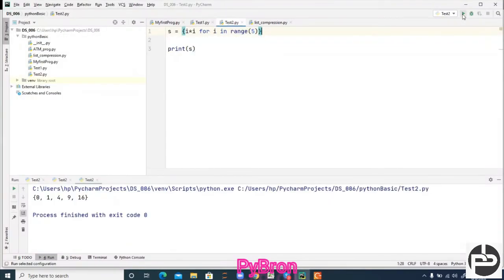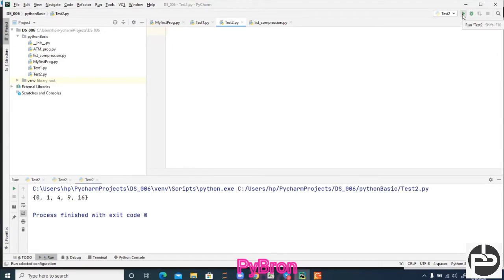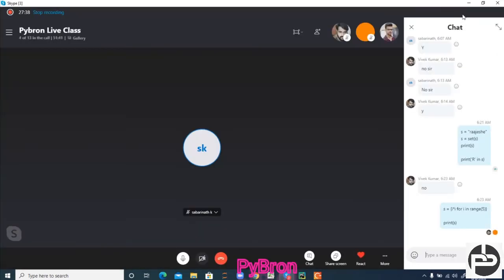I guess I taught you the eval function. Have I taught you the eval function or not? Can anyone help me out? What is the eval function? No? Okay, so let's see the eval function. By default, what is the return type of the input method? Input method will return string, right?